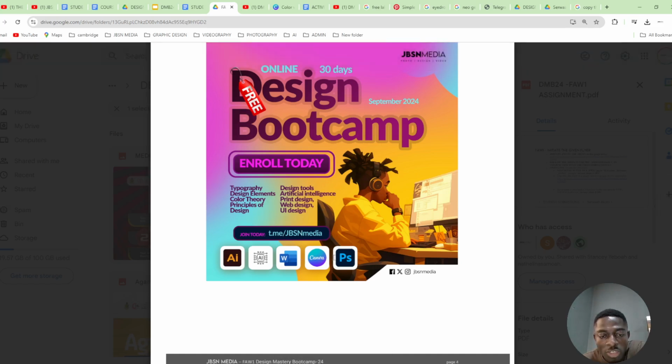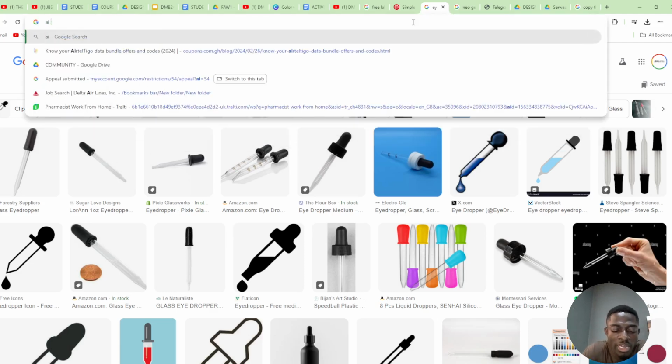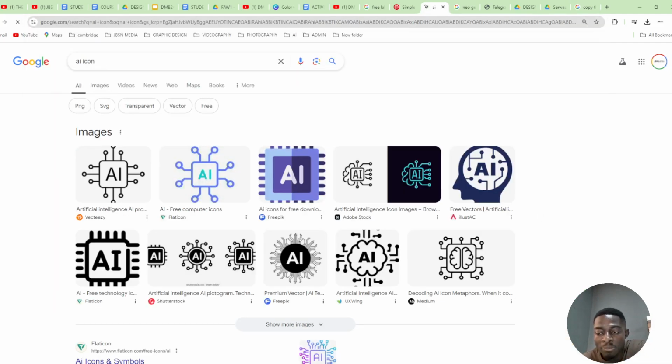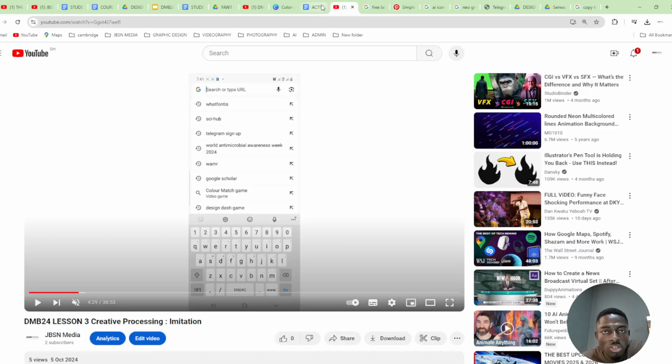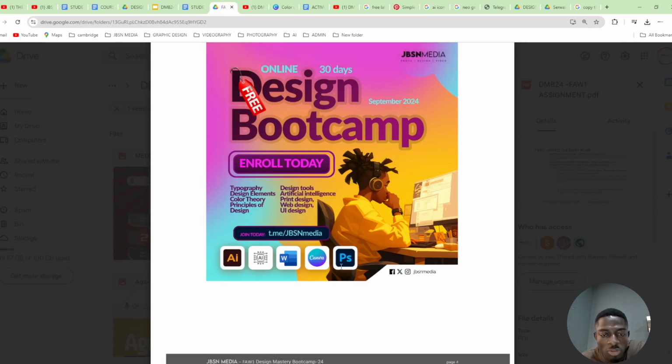Then how do I look for these ones? AI. So I can just search for AI icon. So I search for AI icon, and you realize that the AI icon is the first one over here, and this is exactly what they use for their flyer. So I can just pick this one, crop it small, put it in a white rectangle, and that's all. This rectangle has some shadows to it, so you add shadows here.